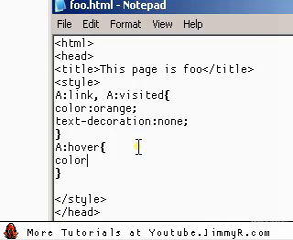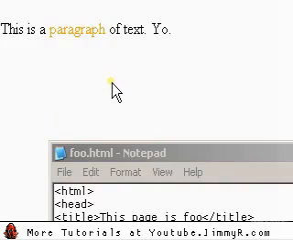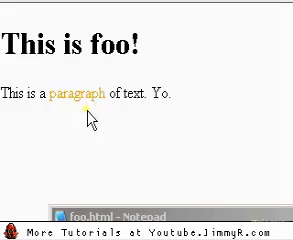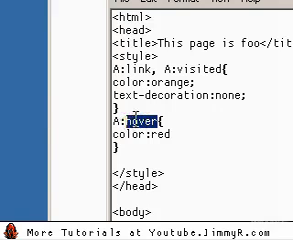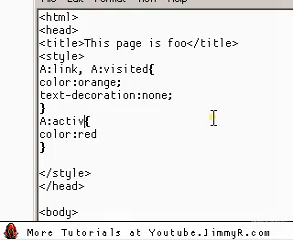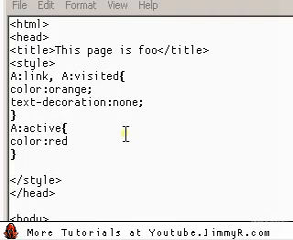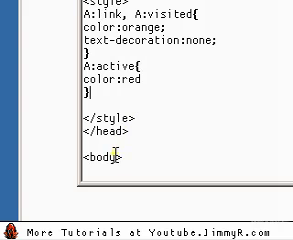Let's make it red. The color is red. Save it. I'll refresh the page. Now whenever I hover over the text, it turns red. The next one is called active, which means you have that website currently open. You can also change the CSS for the entire page, or the HTML body.